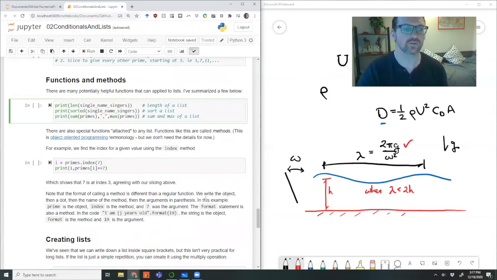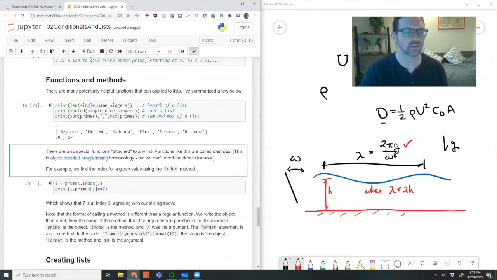Cool. Next we can start talking about things you can do to lists that you couldn't do to just one number. There are certain functions that you can apply. First, there are some standard functions. We can take the length of a list, that's len. We can sort a list, that's the function sorted. We can get the sum of a list of numbers or the max. Let's take a look at what those give us. The length just gives us the number of items inside. So this is 6 for singers, and we can count them and make sure, yes, that's 6.